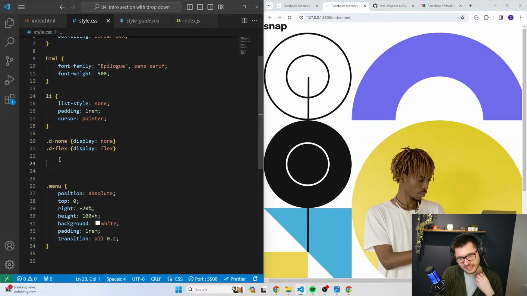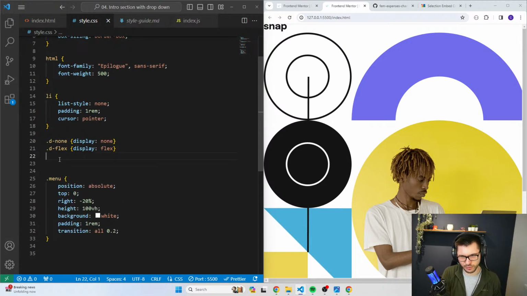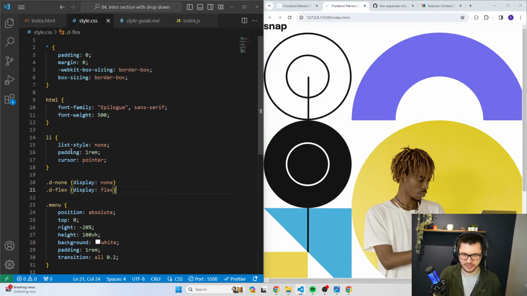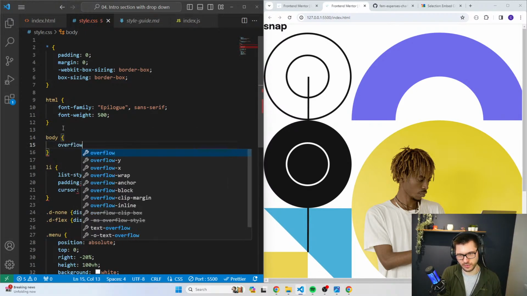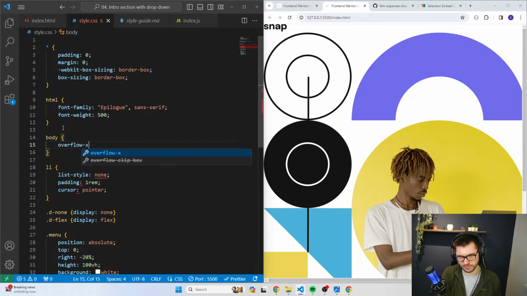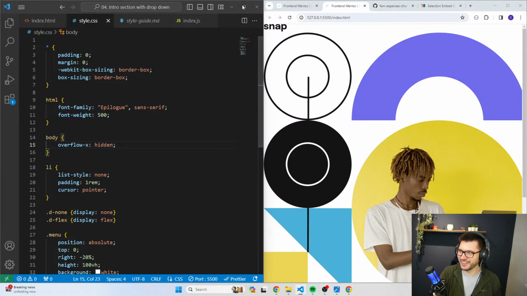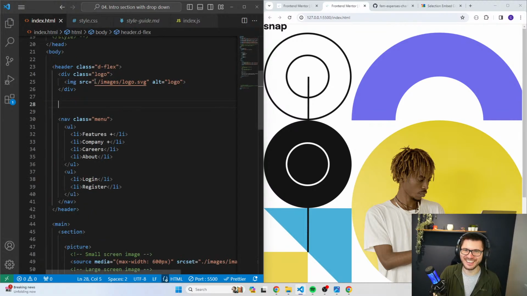And the body, oops, wrong place. Body, HTML, body. Overflow X hidden. Getting there. I really should have done my Figma design. Regretting it now because I have no idea what the style should be like.